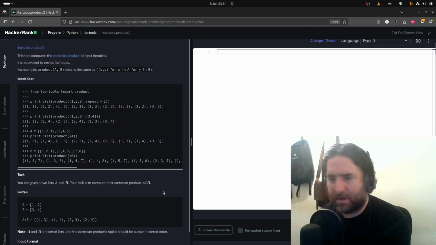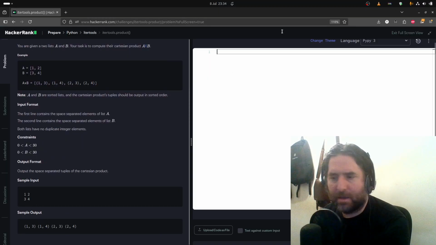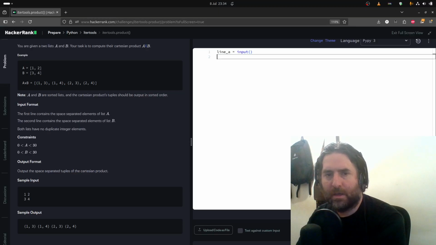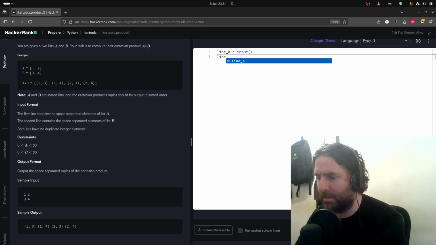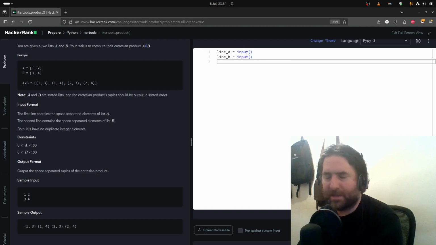As always with Hackerrank, the main problem is getting in and getting out again. So this bit here, we have line A as input, and then line B as input. So I think this will come in as two strings.